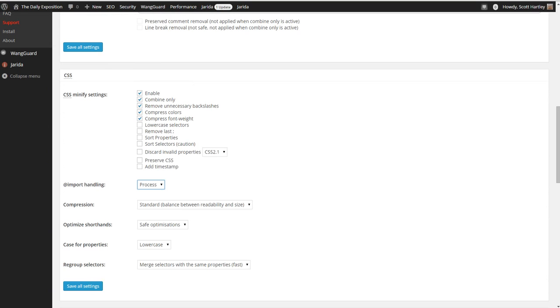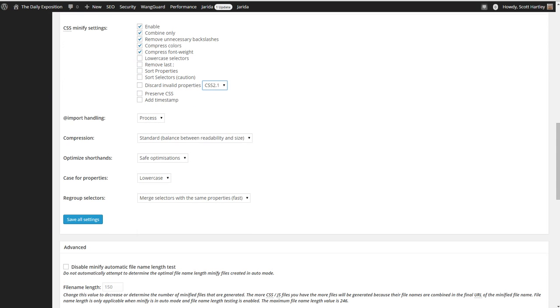CSS minify settings: enable, combine only. Combining your CSS files, if you can combine and compress them, by all means remove the combine only. For most websites, you may have issues by doing so. Therefore, only combine them. Remove unnecessary backslashes, compress colors, compress font weight, and the rest of these are not really needed. You can add a timestamp if you want, but there's no real need for it.